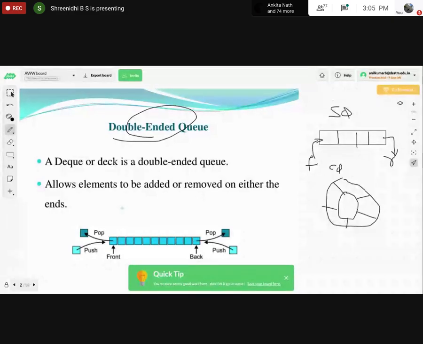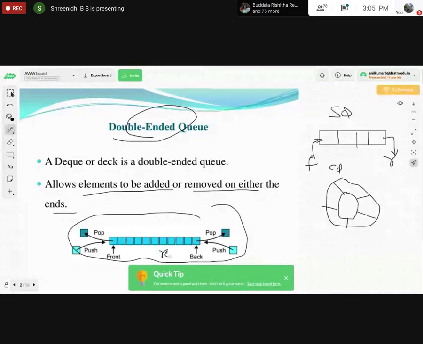So what about the double-ended queue here? In general, it is given as deque, a double-ended queue. It allows elements to be added or removed at both the ends of the queue. Can you see the difference between the previous case and the present case there? That's why I have written circular, single, and DQ here. This is called a DQ. This back is nothing but rear.